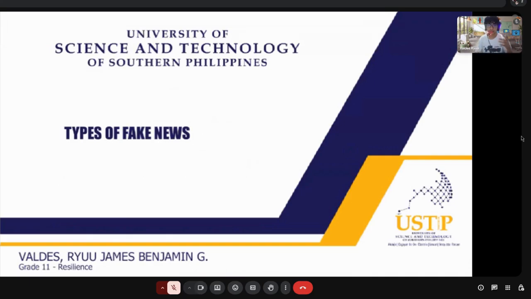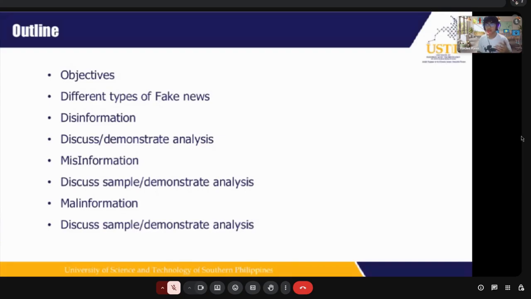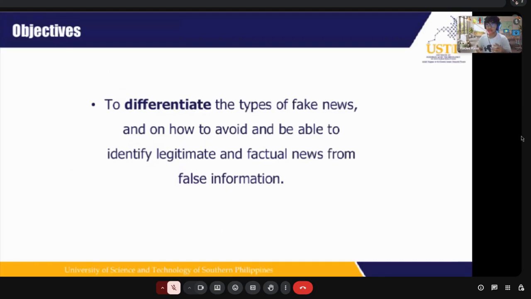Let's get started. First, here we have our outline. You see the objectives and the different types of fake news: disinformation, misinformation, and malinformation. So, here we have the outline of our topic for today. In this lesson, my objective is to teach you to differentiate the types of fake news and how to avoid and identify legitimate and factual news from false information.